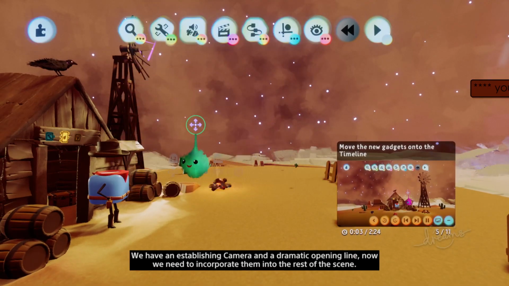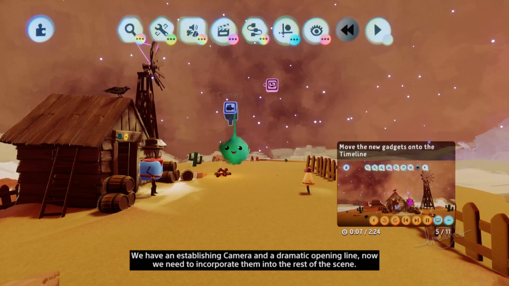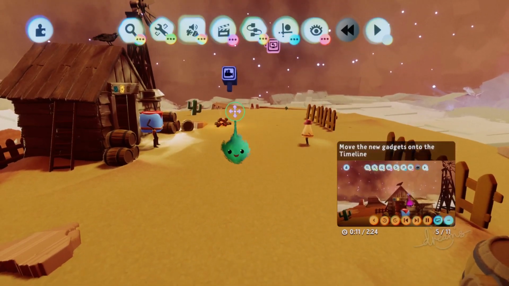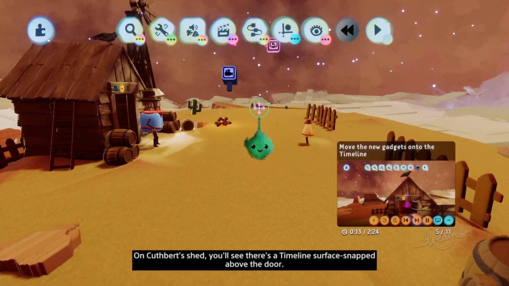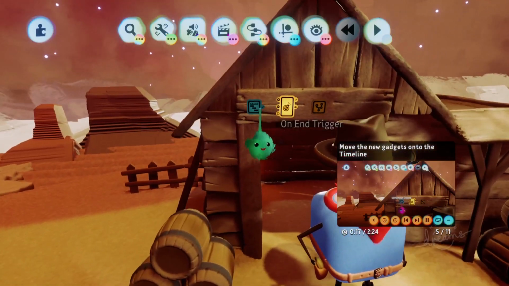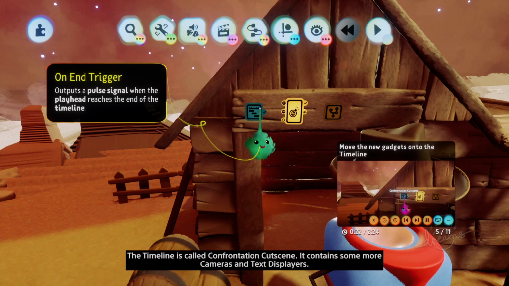We have an establishing camera and a dramatic opening line. Now we need to incorporate them into the rest of the scene. On Cuthbert's shed, you'll see there's a timeline surface snapped above the door. The timeline is called Confrontation Cutscene. It contains some more cameras and text displayers.